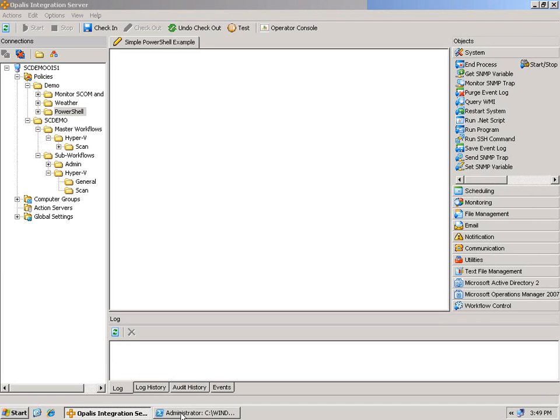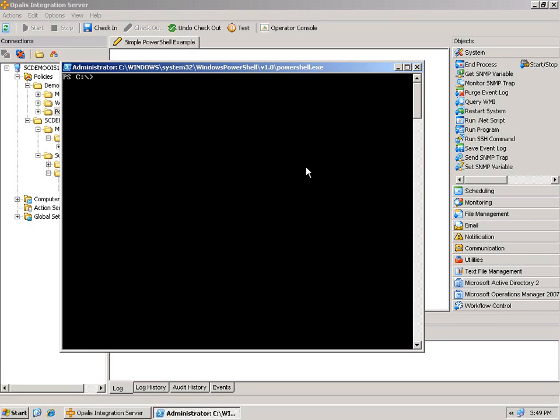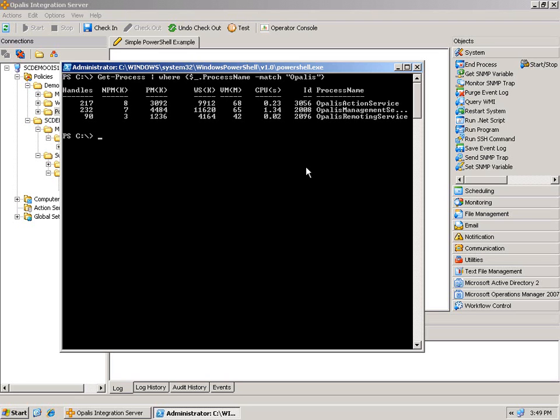Let's just go to PowerShell, and I have a command here that I'm going to run, because no PowerShell example is complete without a get-process. So we're just going to do a get-process where the process name matches Opalis. We're going to see that we get the 3 results there. So let's take that script and put it into Opalis.